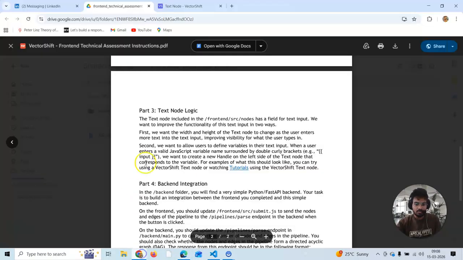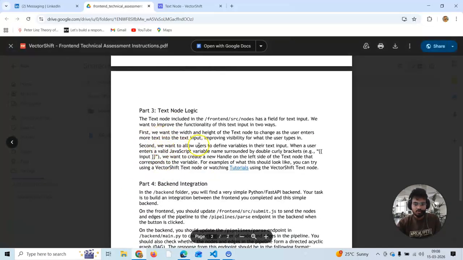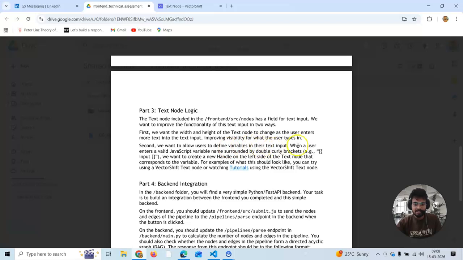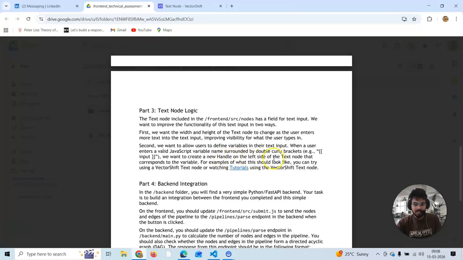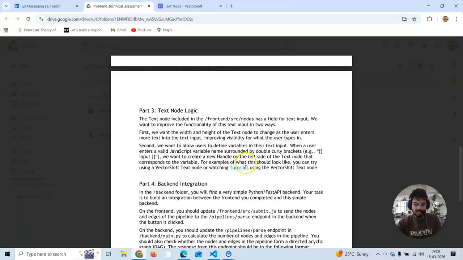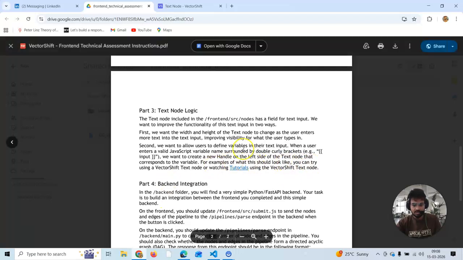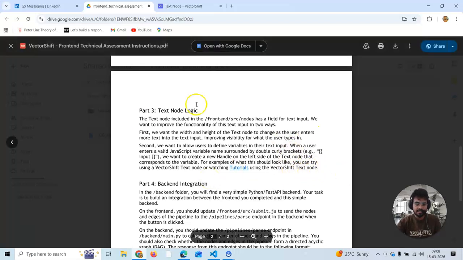Let me read it out loud again. On the second, we want to allow users to define variables in their text input. When a user enters a valid JavaScript variable name surrounded by double curly braces, we want to create a new handle on the left side of the text node that corresponds to the variable. For an example of what it should look like, you can get inspiration from the Vector Shift text node or from tutorials using the Vector Shift text nodes. That is the third part.